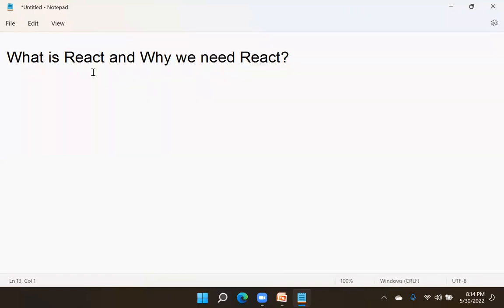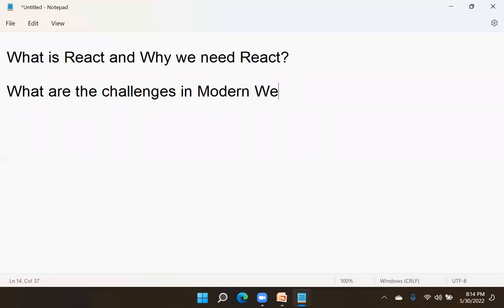So to understand this, first you need to understand one major concept. Means, to answer this question, first you should know what are the challenges in modern web development. What are the challenges in modern web development? This is the first thing. Remember, to answer this question, first you should know this point, right? What are the challenges in modern web development?